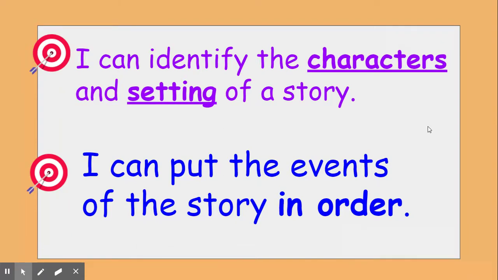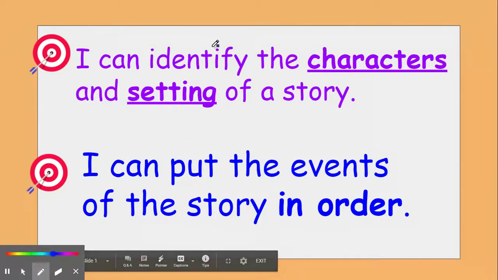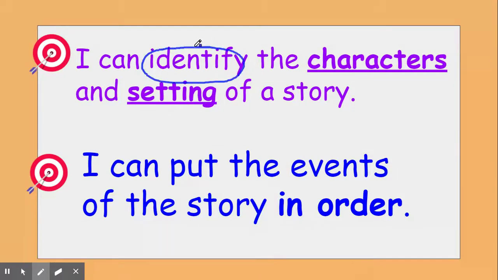Let's begin by reading our learning targets. Remember, learning targets help us know what it is we will get to know how to do or do better by the end of a lesson. We have 2 targets today for everybody. The first learning target in purple says, I can identify the characters and setting of a story. Remember, when we identify something, we name it. So we're going to name the characters and the setting.